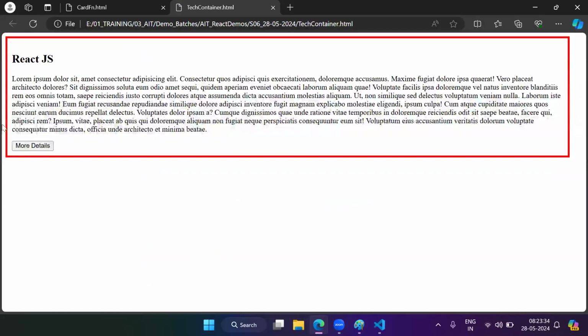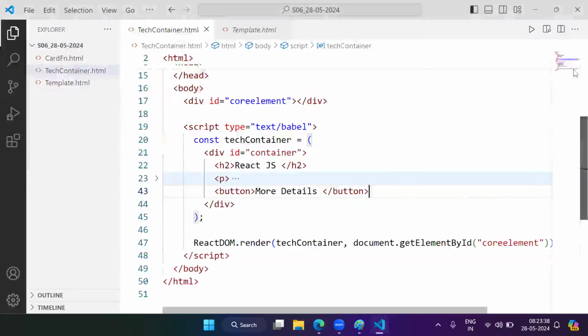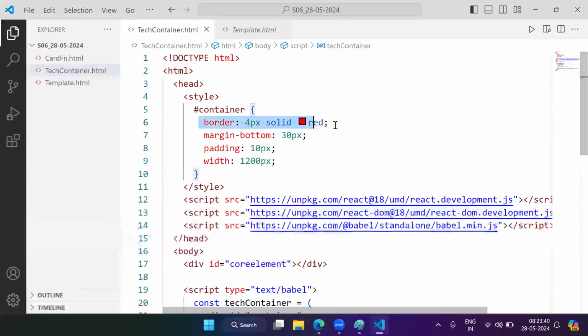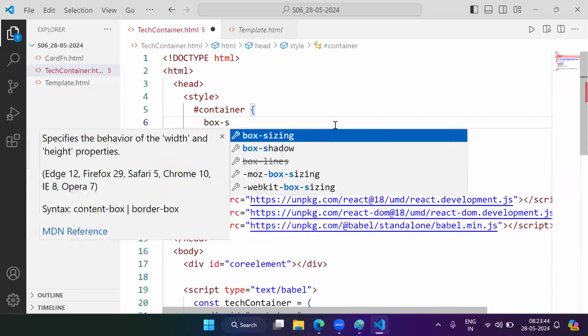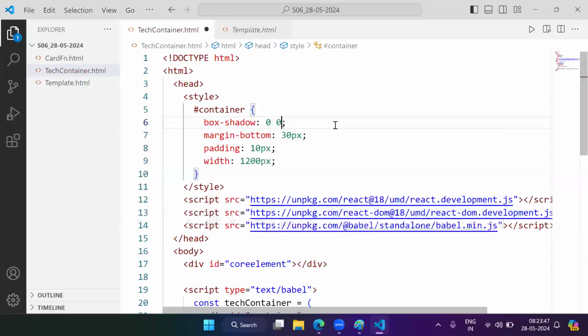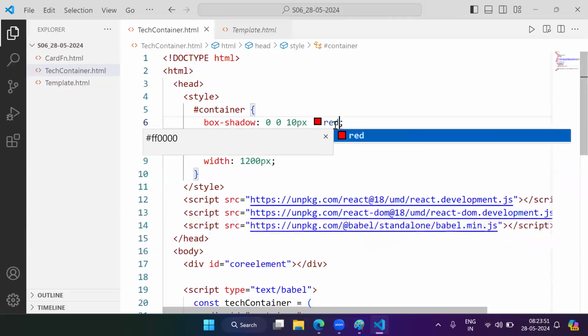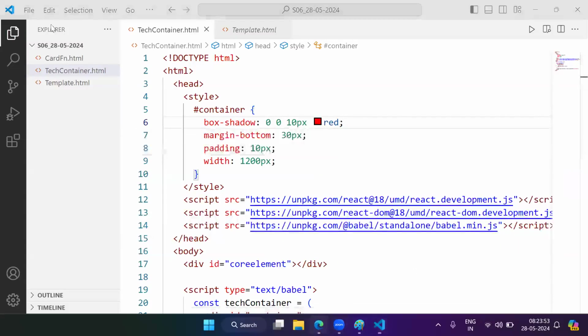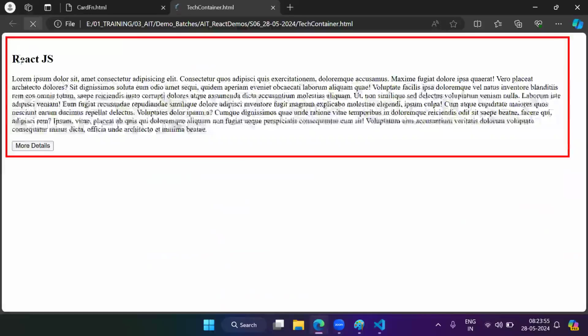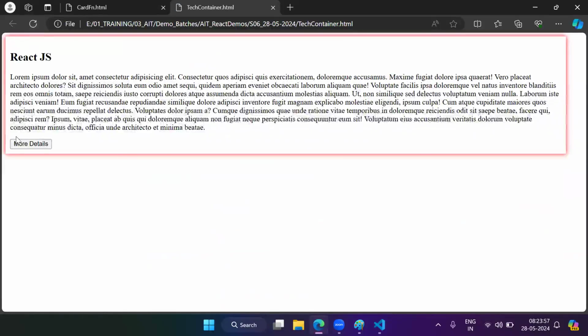Now this border property, I will replace with the box shadow property. Here instead of using border, now I will use box shadow. 0, 0, 10 pixel black or red. If I go back here and if I refresh, you got like this UI. Now see, suddenly your UI got changed. Now we have created one simple container.